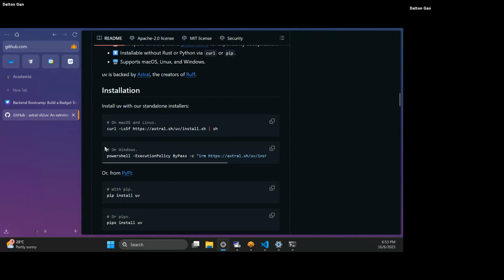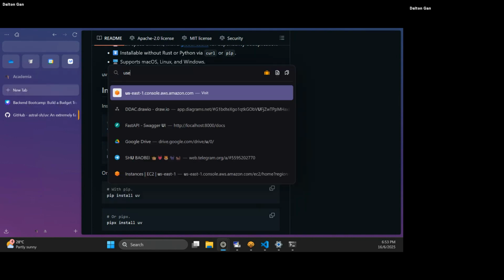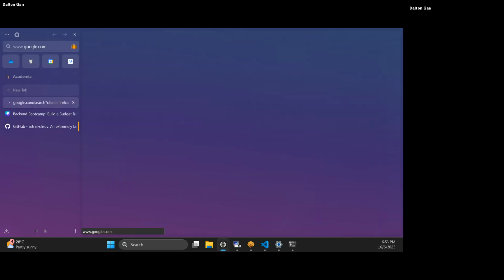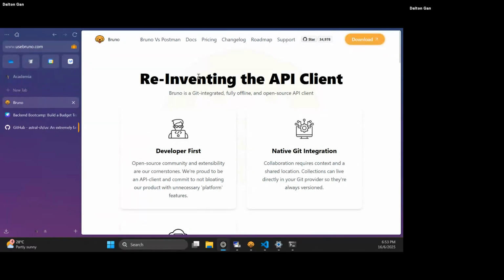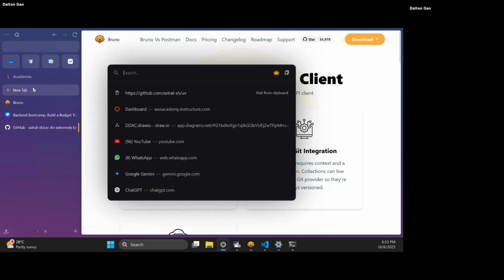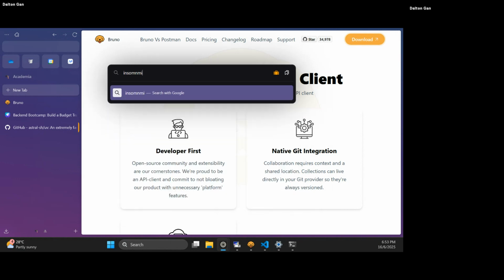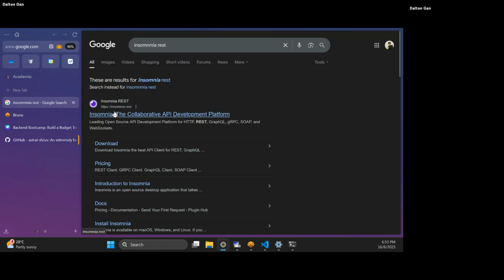So has everyone downloaded the UV package manager? The rest need more time? Okay, so while you guys are doing that, there's also another thing you can download, which is called Bruno. If you've never heard of Bruno before, it is like Postman or Insomnia REST, but it's invented by the same person as Insomnia REST.